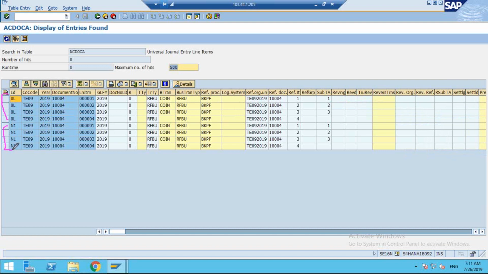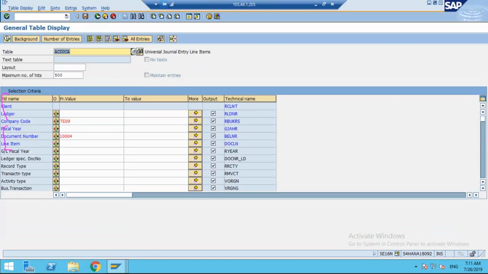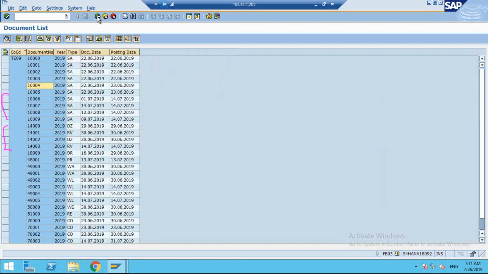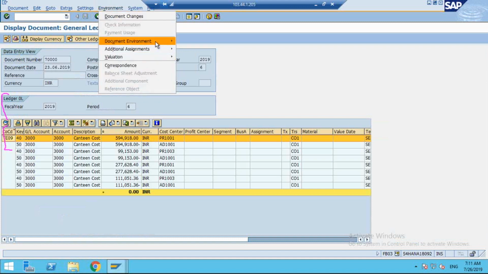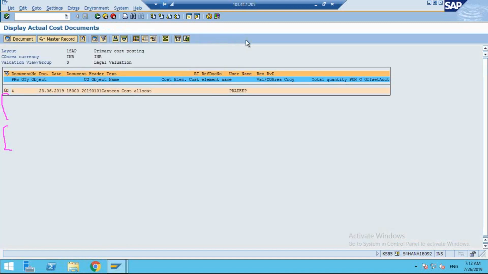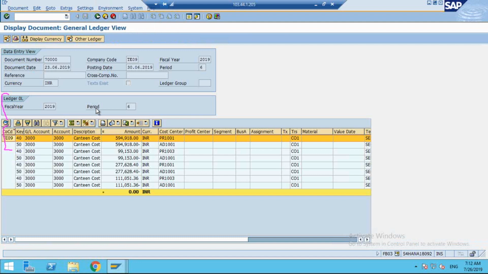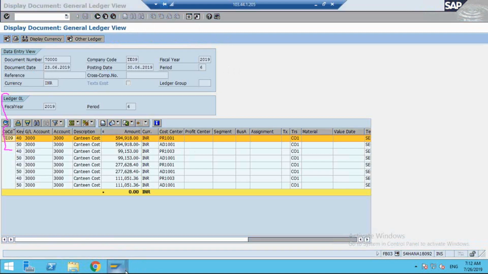Not only for this one, this is an FI document we have posted. If I show you any document which is derived from a source document as controlling, there also you will find the ledger impact. Check this type of documents where the controlling document type is CO. This is not the source document, this is your source document, the original document. We did something in controlling and we got this FI document, which also has the ledgers, you can see.